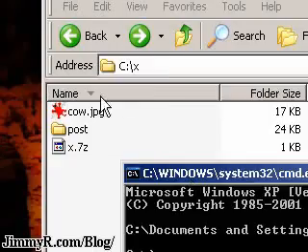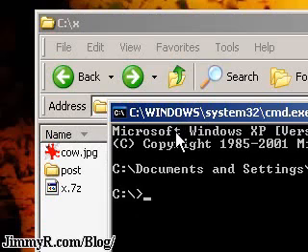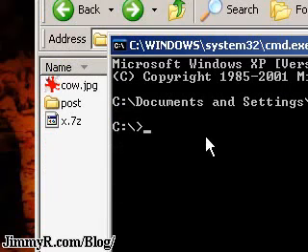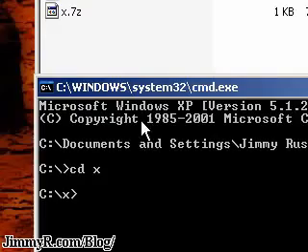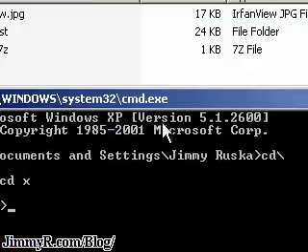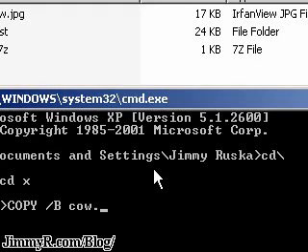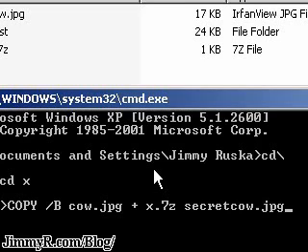It's a lot easier if you just move these files to the C drive. My C drive's kind of cluttered, so I have it in a folder called X. So now I'm in a folder called X. So here's where it gets cool. Here's the magic code. I'm going to type copy /B, that stands for binary copy, the image name, cow.jpg, plus the compressed file, x.7z, and the new file name, secretcow.jpg. And that's it. That's all the code that you need to type.